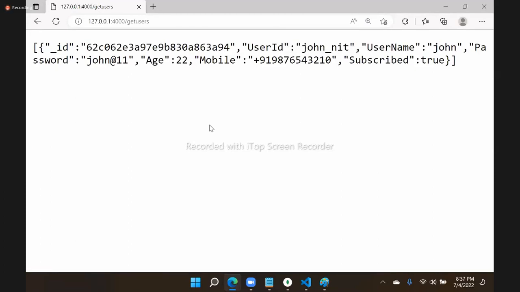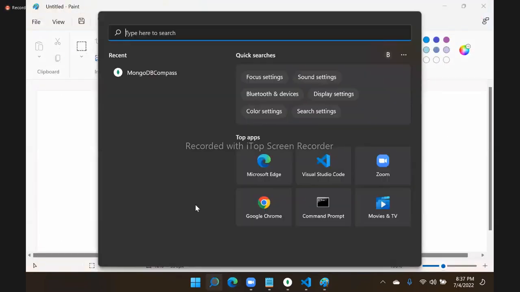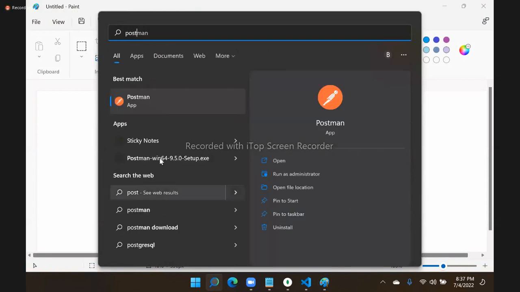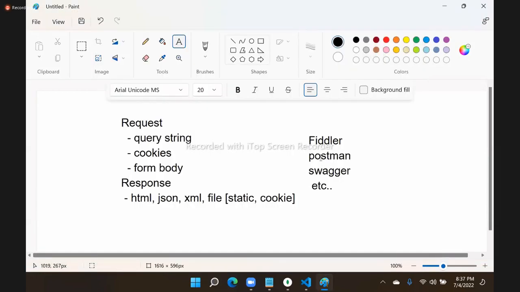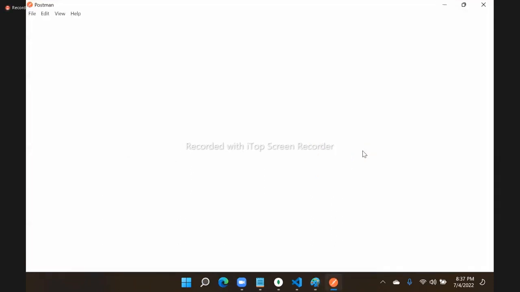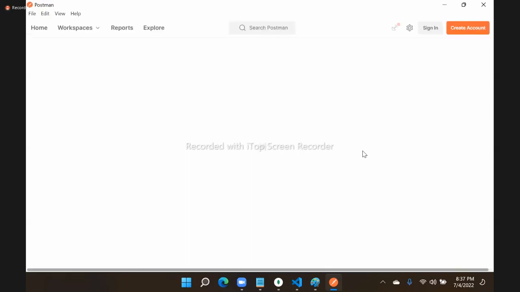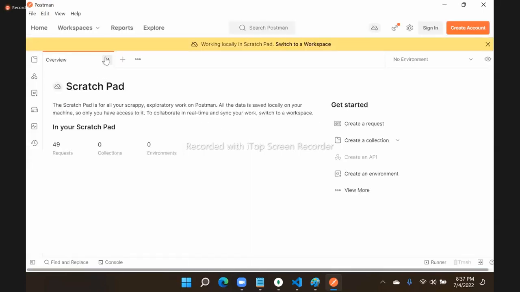So we connected with the database, fetched the data from the database and returned it to the client. This is an API that we created locally. Now this API you can test on any debugging tool you download. Like I have Postman on my PC. This is a debugger. You can try this debugger. This is the Postman debugger. And let's test our API here.